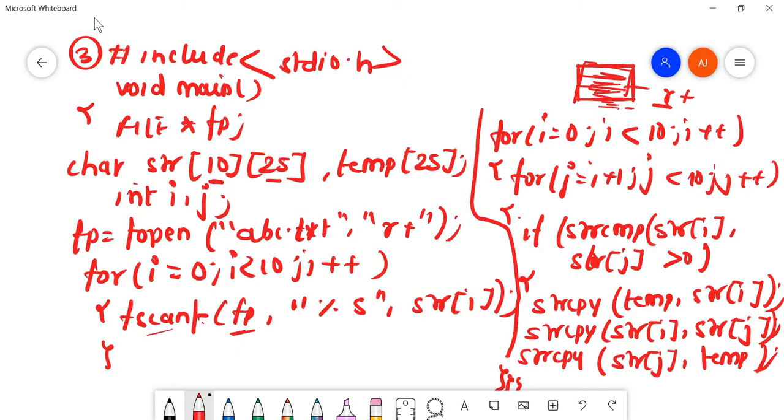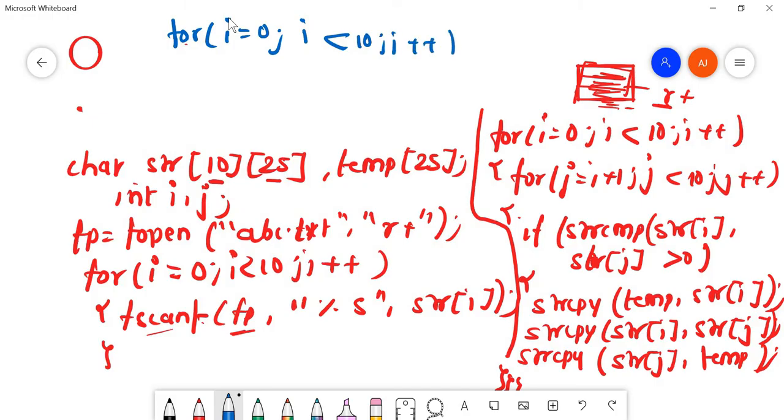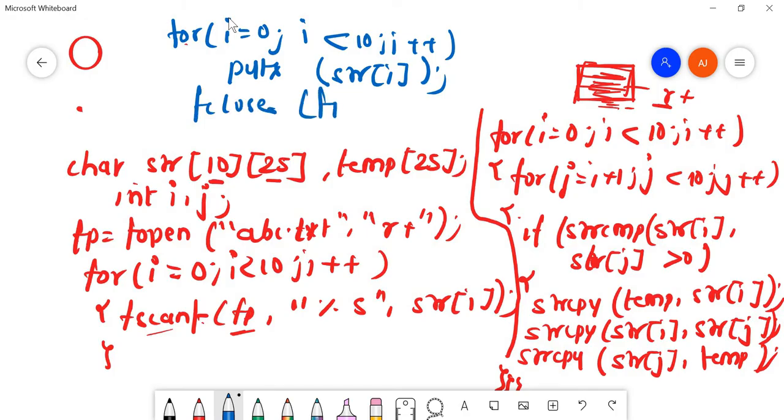Fine, so after this, I have sorted this. So finally I'll print it. Let me write this portion here, the printing portion. Okay, so finally I'm going to print that. So for i equals to 0, i less than 10, i plus plus, puts str i. Okay, so finally I'll close my file. So I've closed fp and end.